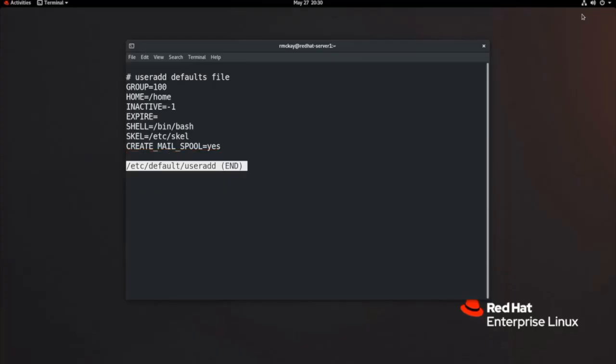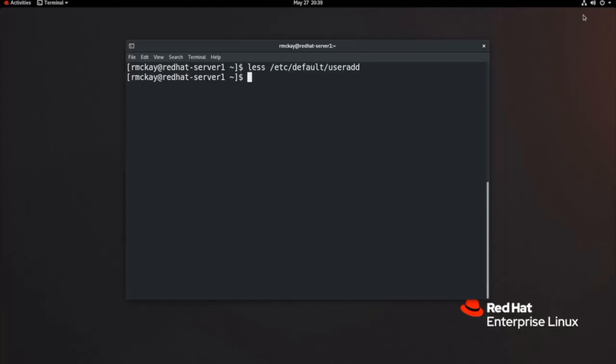You can go into this file using the vi editor and change these default values if you need to. For example, if you want the home directory to be in a different location by default, you can set that default by typing useradd -D at the shell prompt.